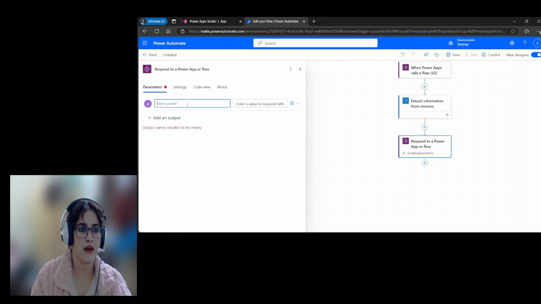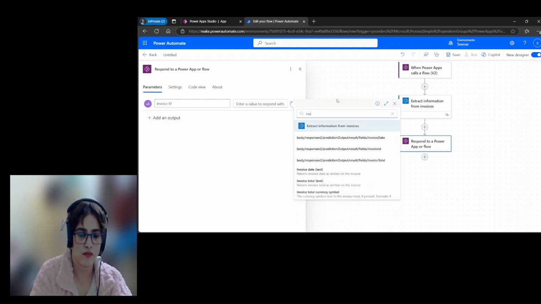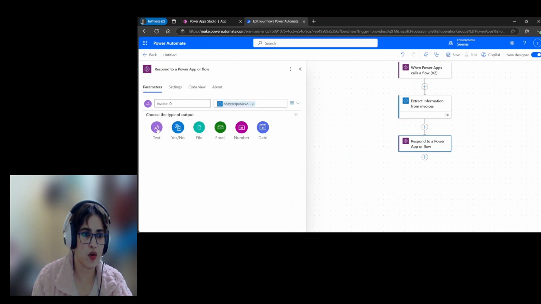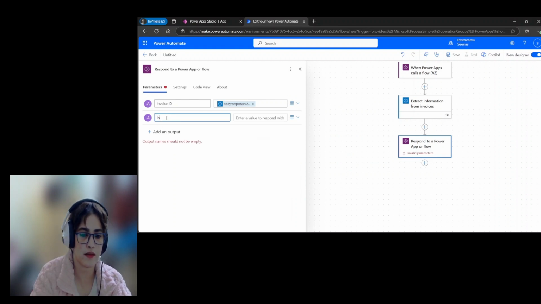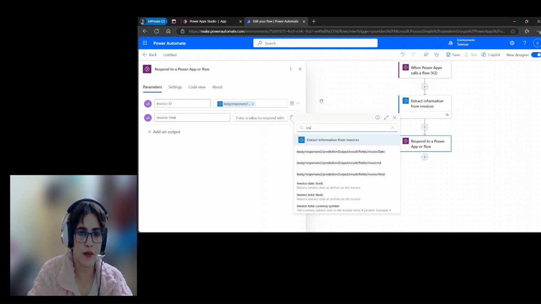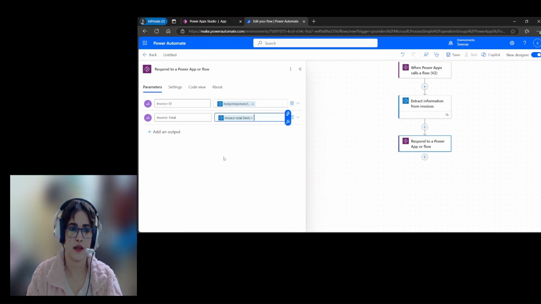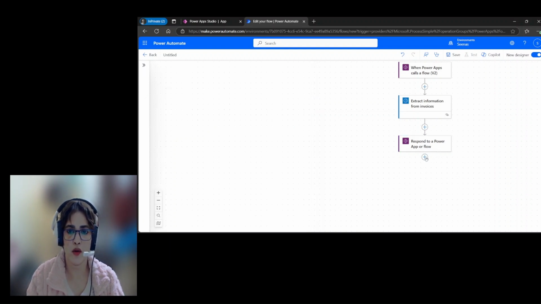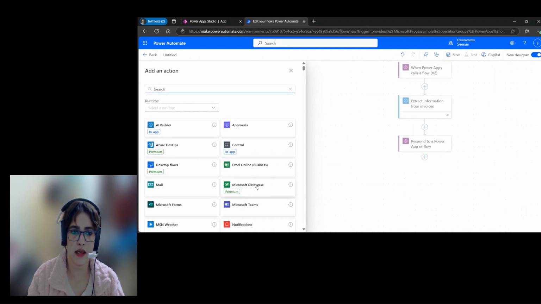And here I'm adding text, invoice ID, and here invoice ID should be selected. Then I'm going to add one more text as invoice total, and here selecting invoice total from the dynamic list. Now we need to save the same details in Dataverse as well, right?